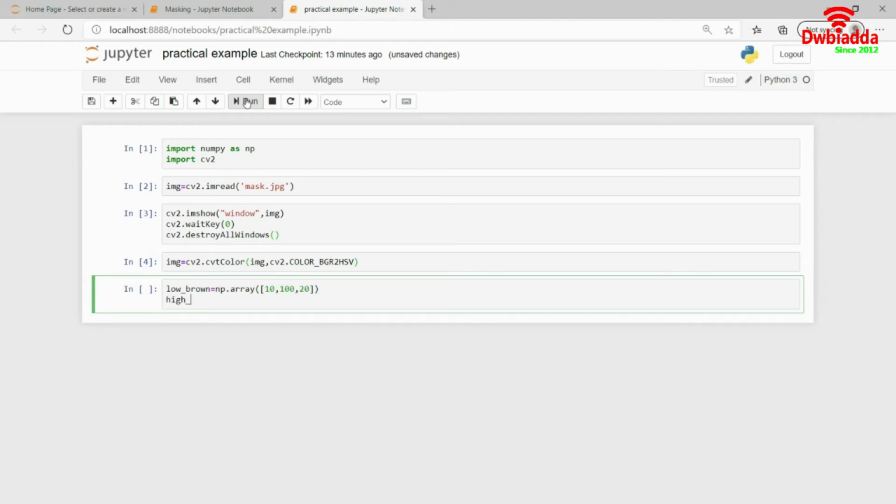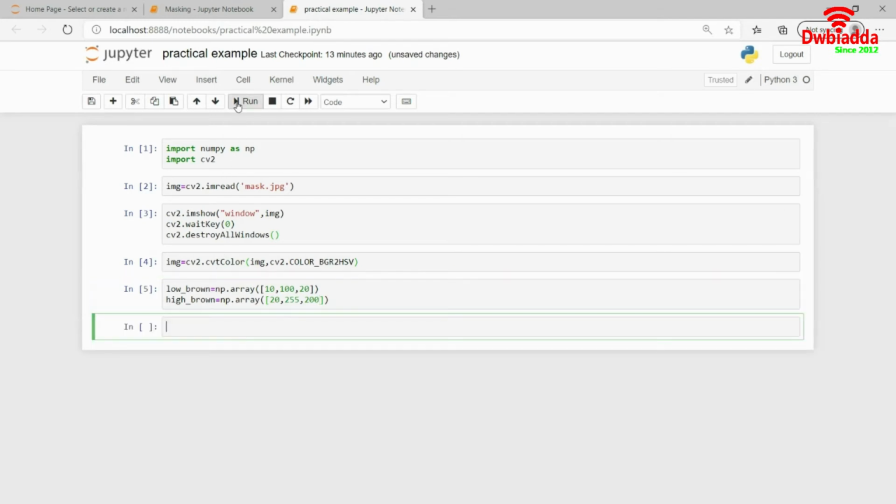And then high brown is equal to np.array 20, 255, and 200. So what I will do is create a mask having the colors in this range, from low brown to high brown. Once a mask is created and we do a bitwise AND operation on the mask along with the image, what we get is the mask portion. So if a mask is created having all brown colors, the final image we get is the image having brown colors only, right? So I will go ahead and run this piece of code.